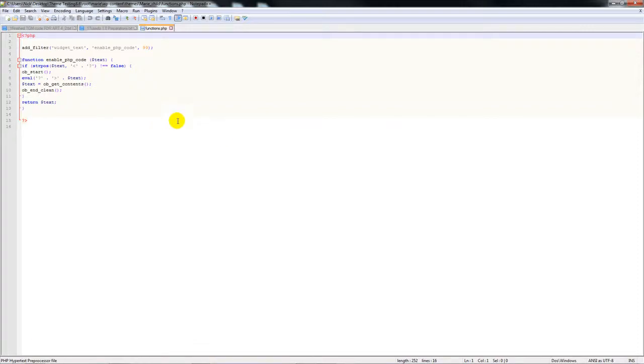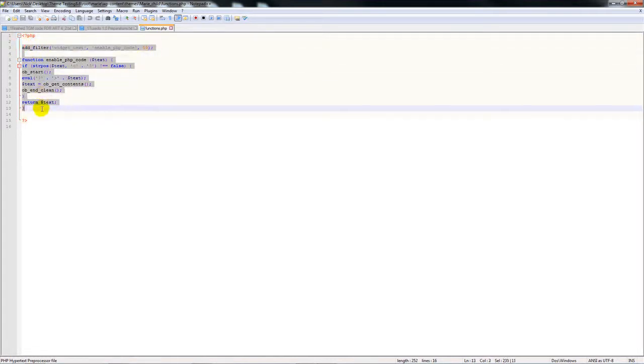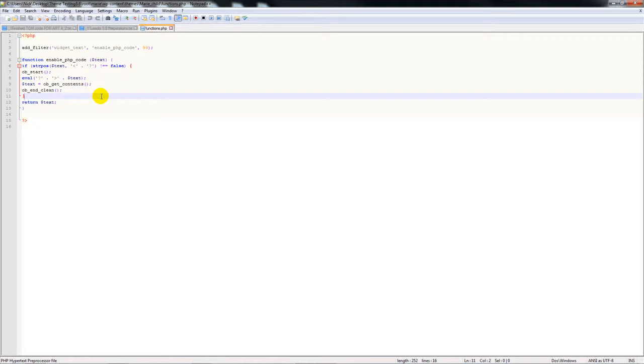So in this case, I added the PHP command to start, and then I added a filter, a function to allow me to put PHP commands in a text widget.